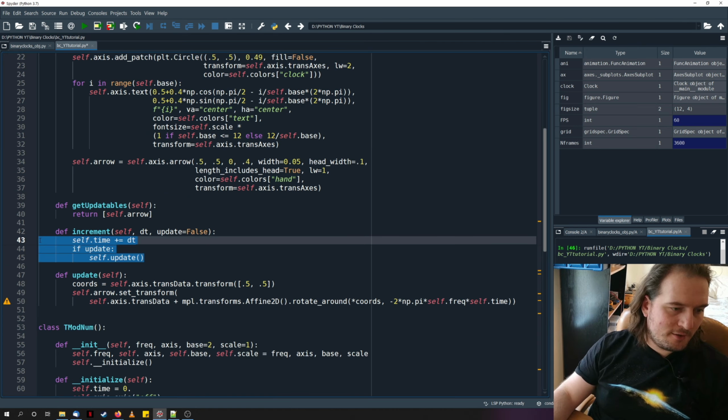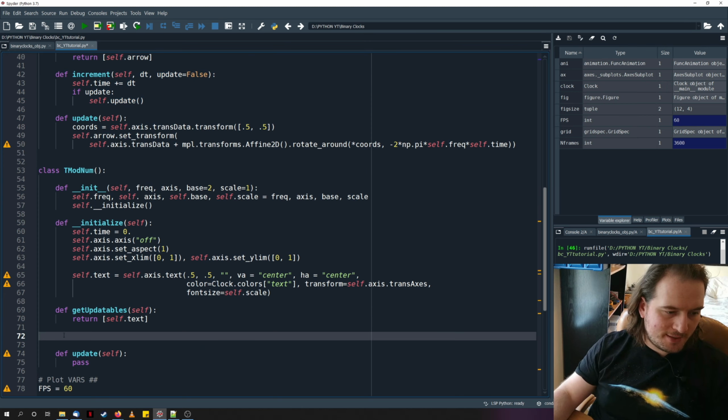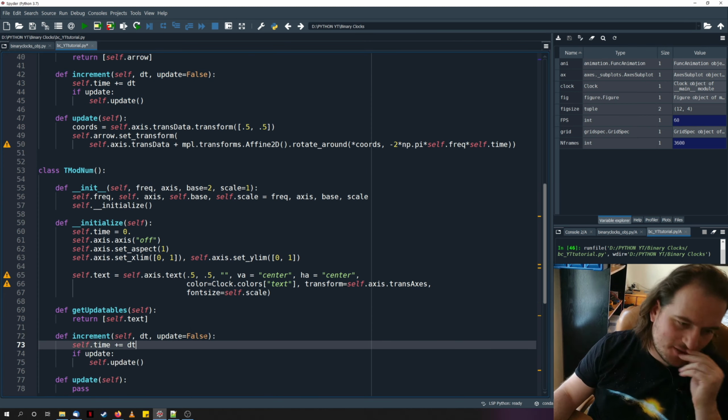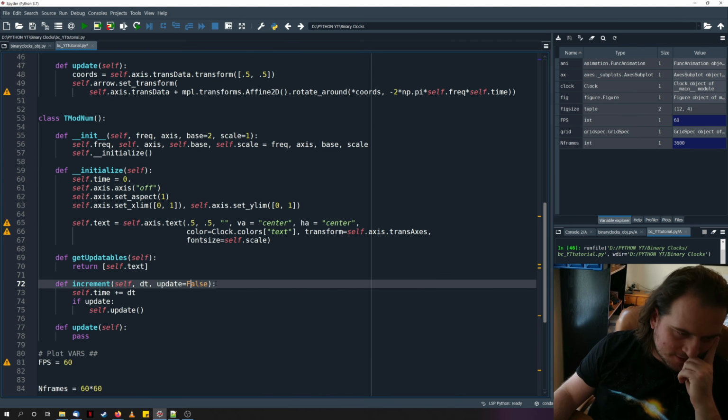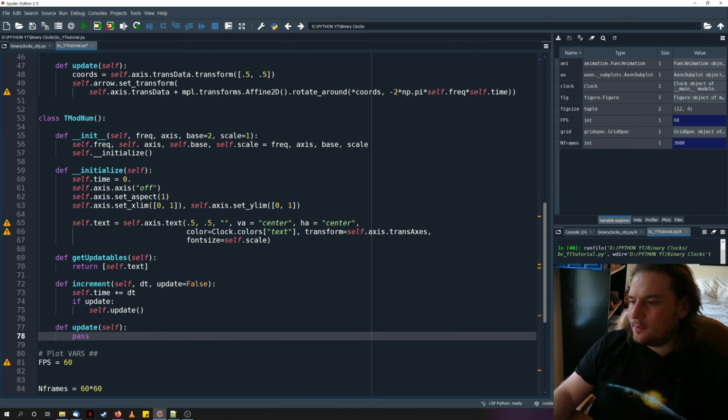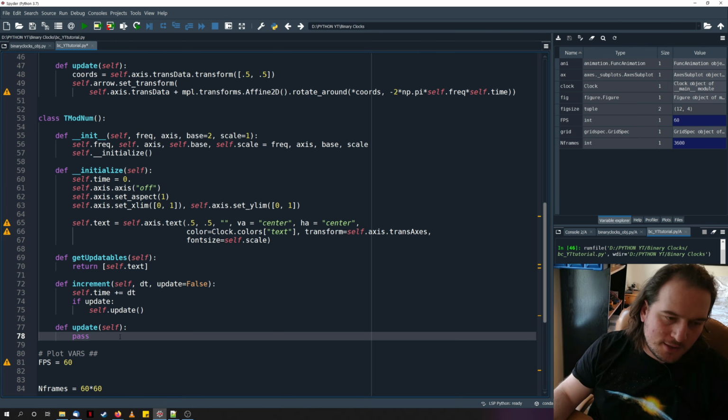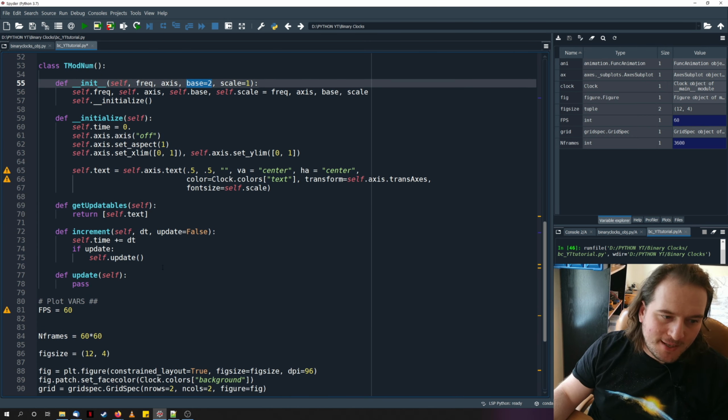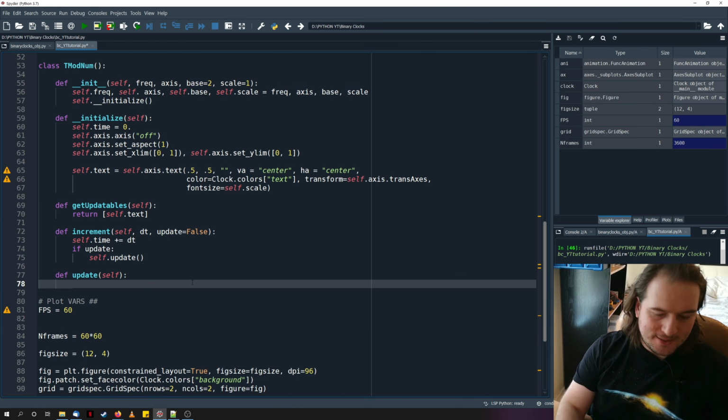We also need our increment function, and again, remember the increment function by default just increments, and we give it the optional ability to update the plot with a dt. So in the update, what do we need to do? We basically need some expression that gives a decimal number based on the base. So that's quite easy.